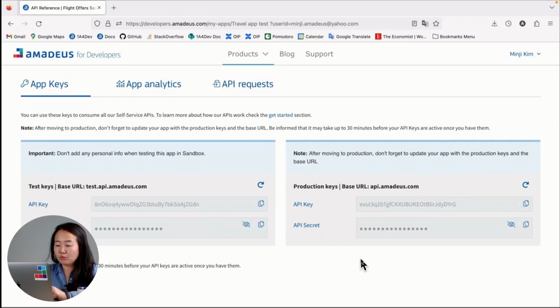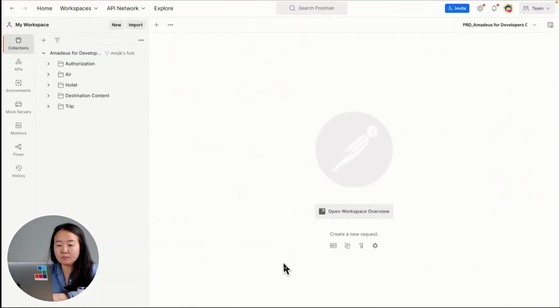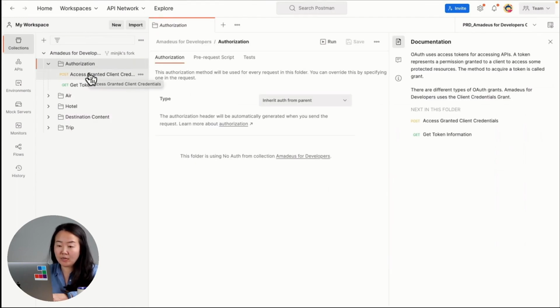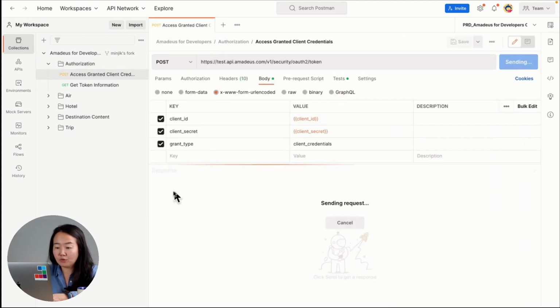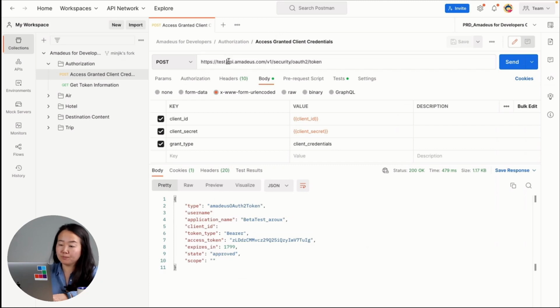So let's try to use this production key. This time I'm going to use Postman. As I mentioned in the previous video, we also have a Postman collection that you can download, and then you can call all the Self-Service APIs as you wish. Here, I already put in the production environment with the production key that we just saw. And here, I'm just going to authenticate. Careful. This is a common mistake when users go to production: you need to make sure that you change the base URL to api.amadeus.com. So I just removed the test part.